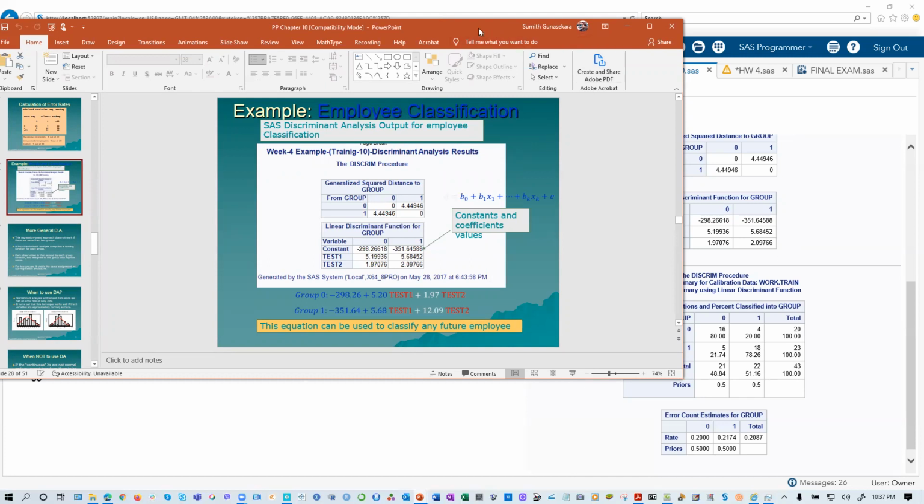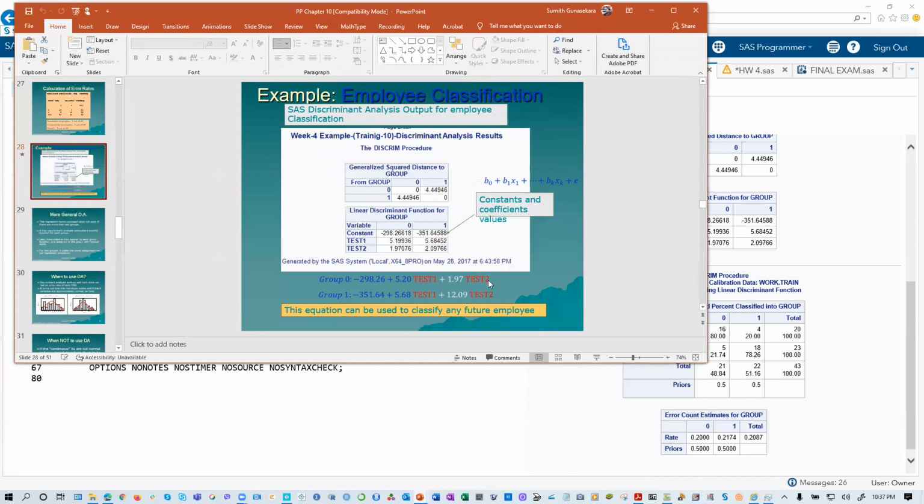So let's say that somebody's test scores are 80 and 90. You plug them into this one and this one too, and then you can easily classify which group they're going to go to. This score will be compared with what? You plug in here or here. Then how do you compare? How could you know which group it's going to go to?